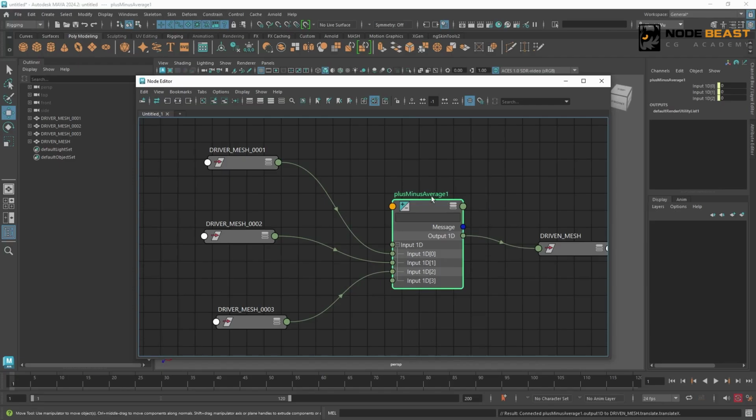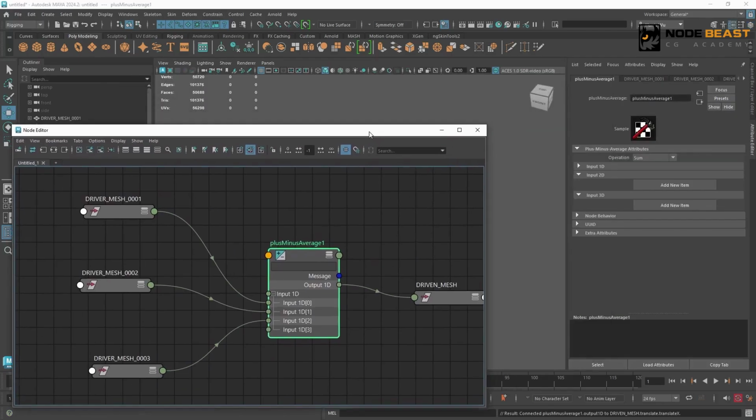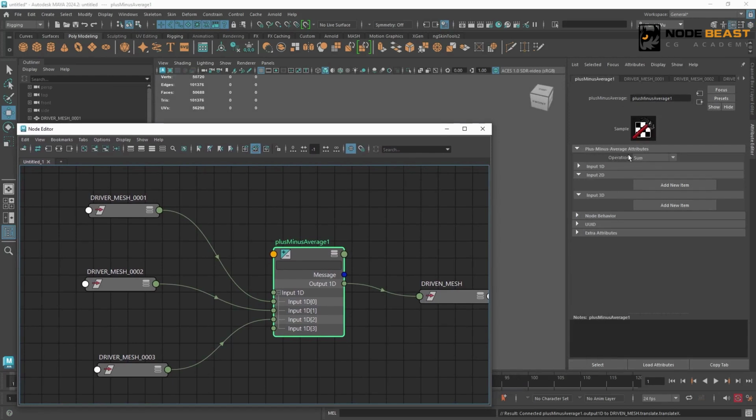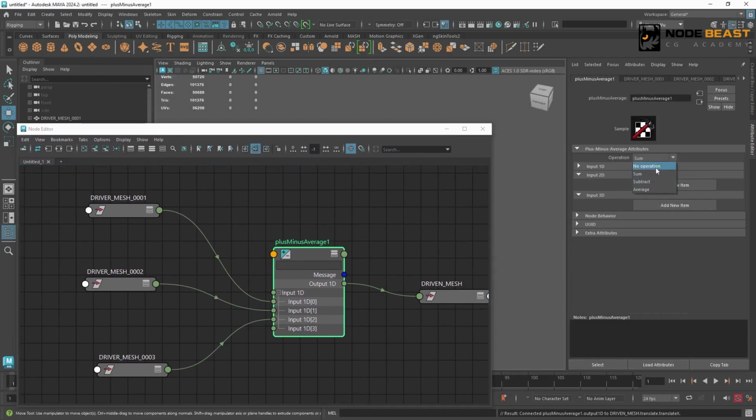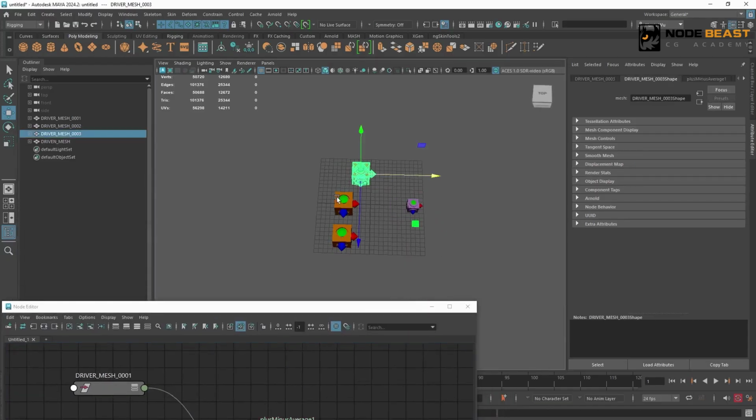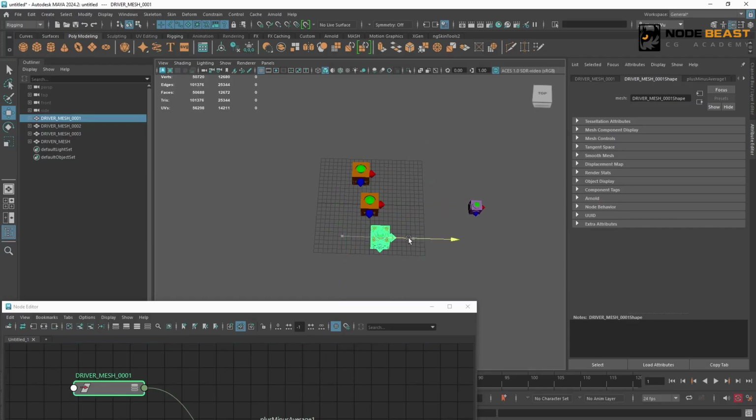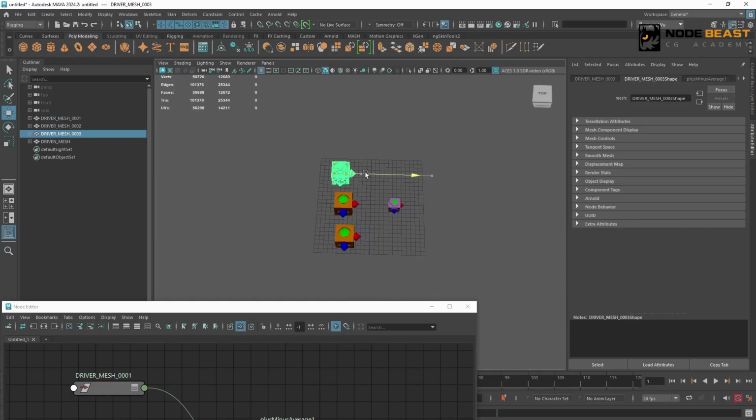Let's look at this plusMinusAverage node. Let's switch to the attribute editor. Here we can see an operation. It has four operation modes. The first is no operation. The second is sum. The third is subtract. And the last is average. The default here is sum. With sum, as we see, each one has 100% control over it. And the final result is the three added together.